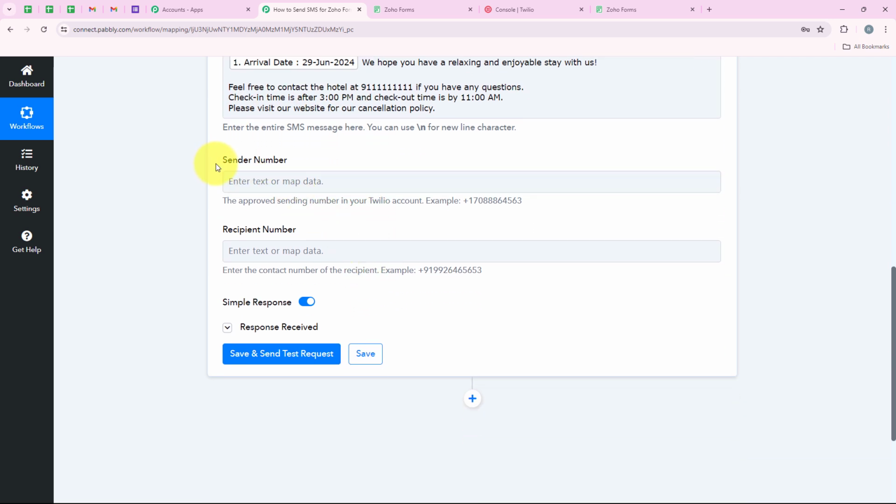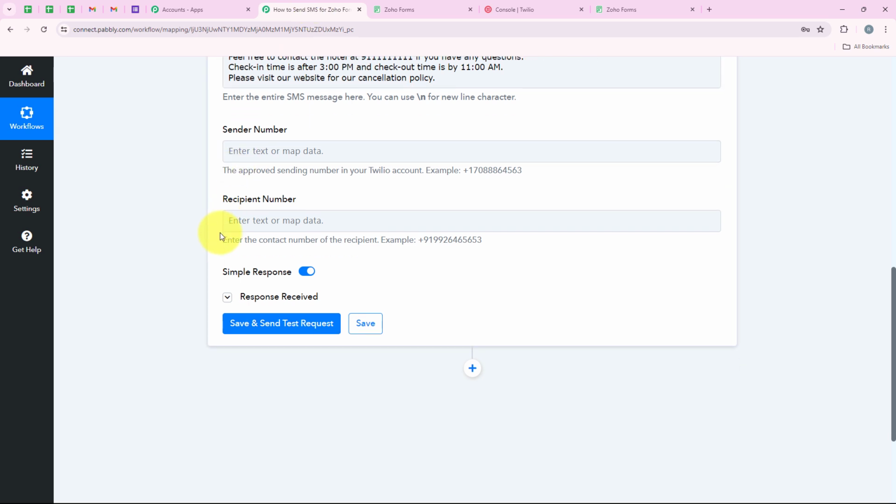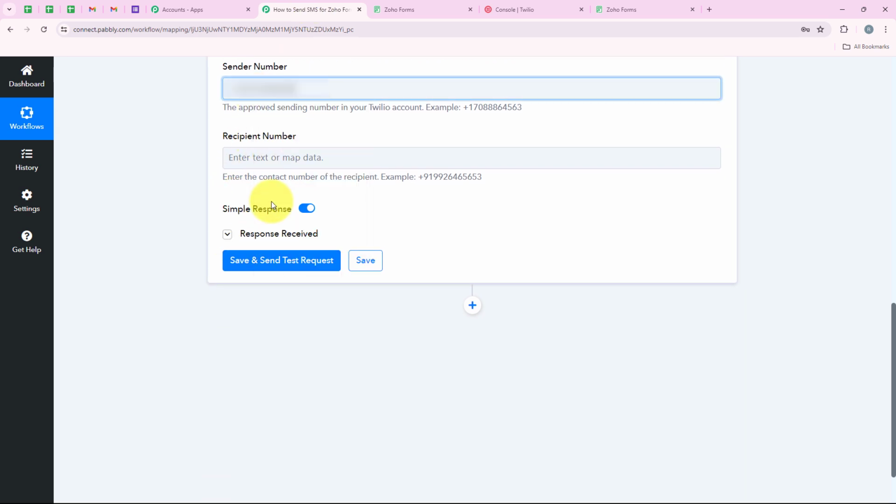So now we are going to move on forward. It is asking me for the sender's number. So over here I'm going to put my Twilio account, and as you can see, this is my Twilio phone number. So I'm going to copy this. So this is my sender's number and I'm going to paste it right over here in front of sender's number.